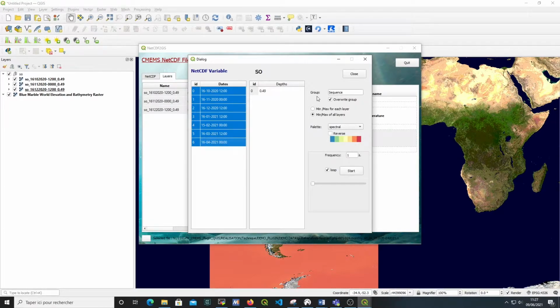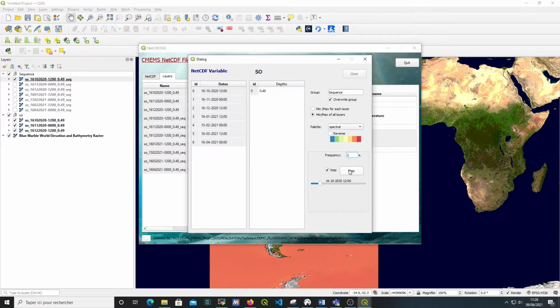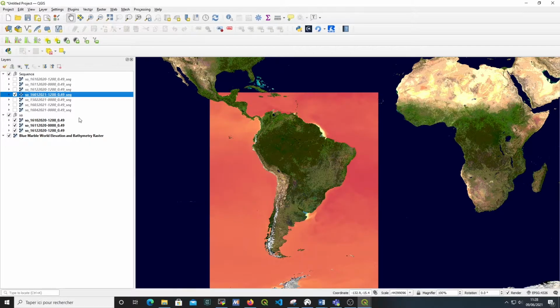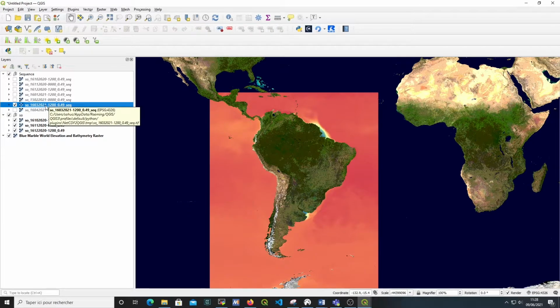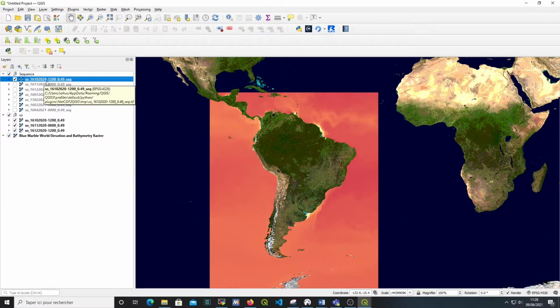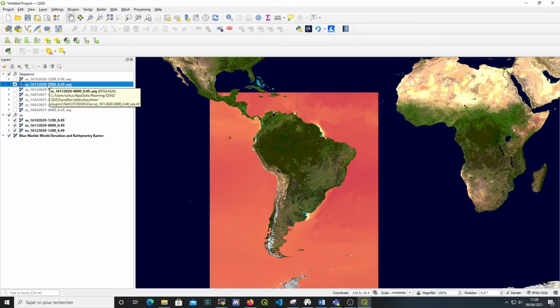select the name of the group and the minimum and maximum value of the layers, and select a time step to display each frame. Here we select a frequency of 2 seconds and we can click on start. If we go to our QGIS project in the background, you clearly see that there is an animation running, and every 2 seconds you can see the layer changing from one time frame to another.